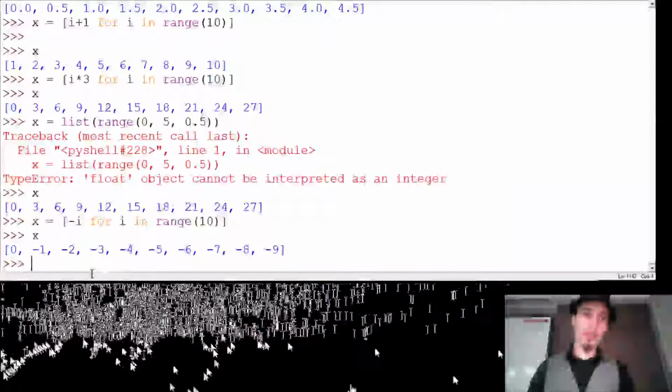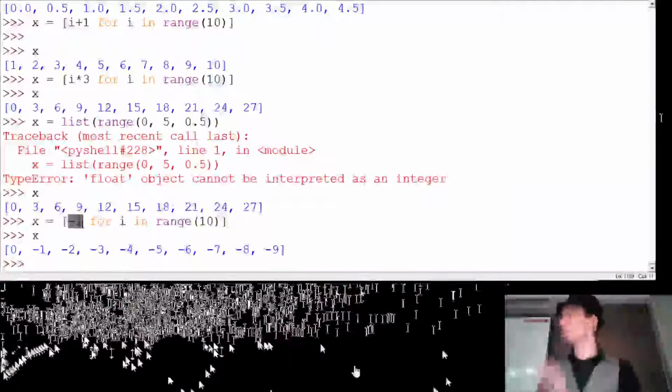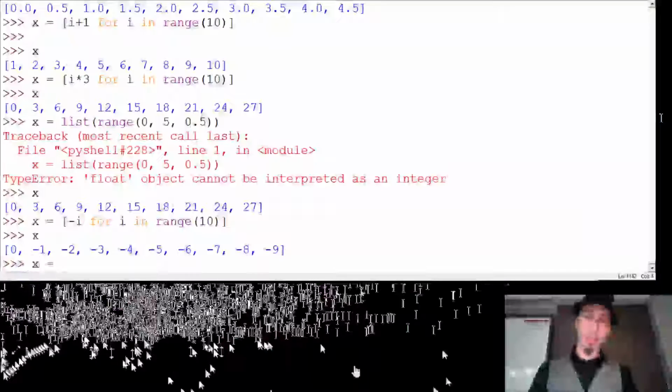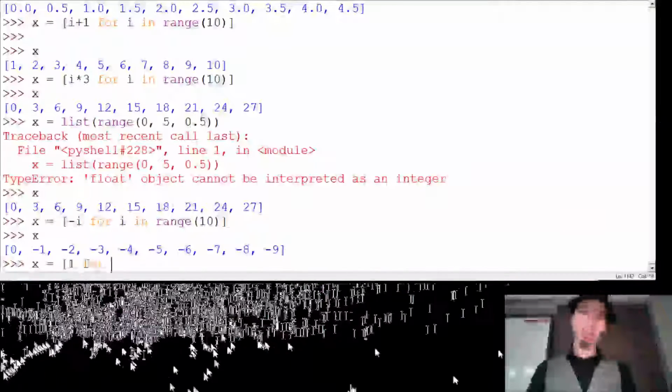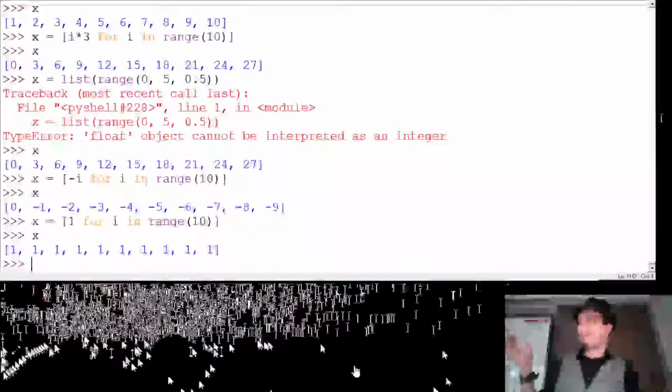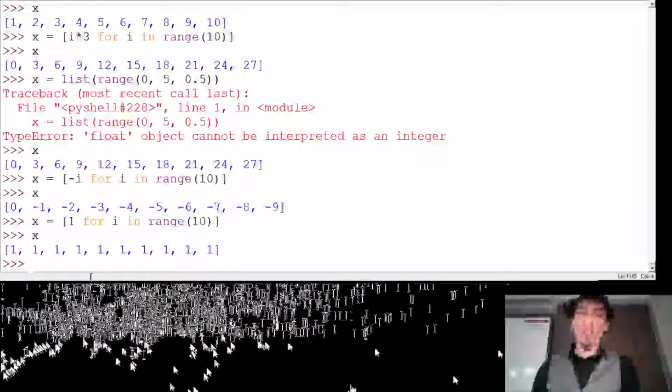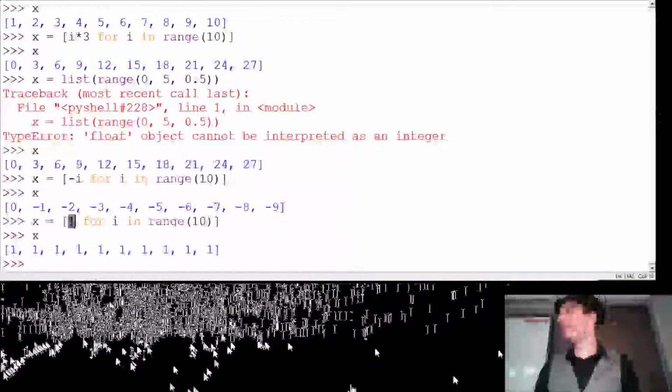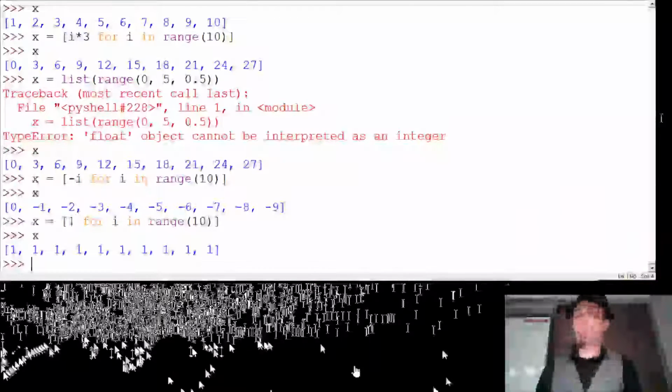Now this can be any expression. Any expression. You can even do something silly like, because 1 is constant, right? 1's not going to change no matter what i is. So things like that.